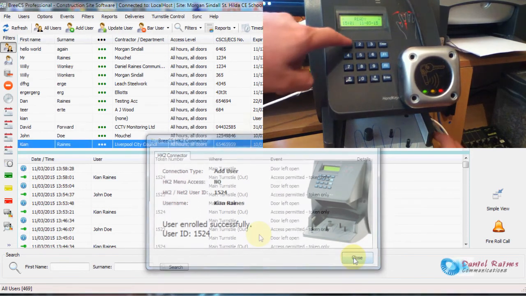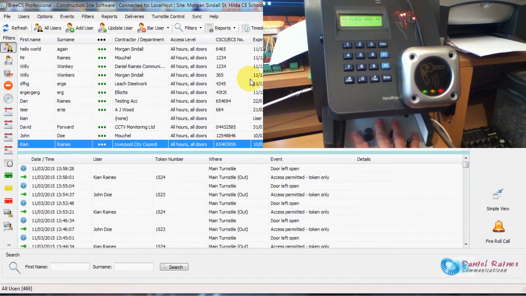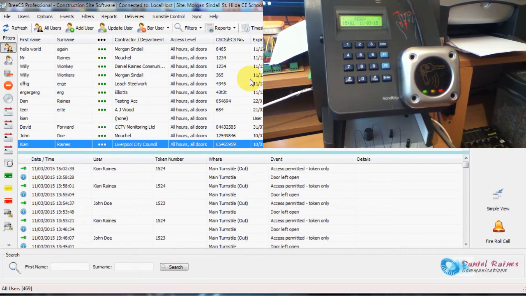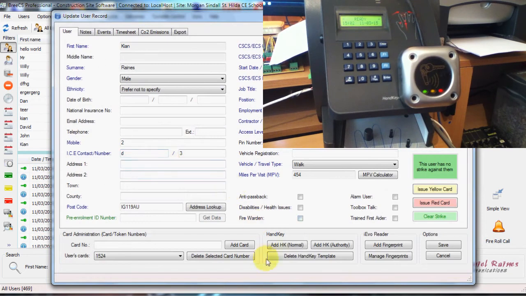So if we go to the unit, 1524, enter, present a hand to the unit, access was granted, green light flashes on the Paxton reader, and we can see from the events that access was permitted. And obviously if your ACU was connected to a turnstile, the relay would have clicked and allowed you to pass through that turnstile.